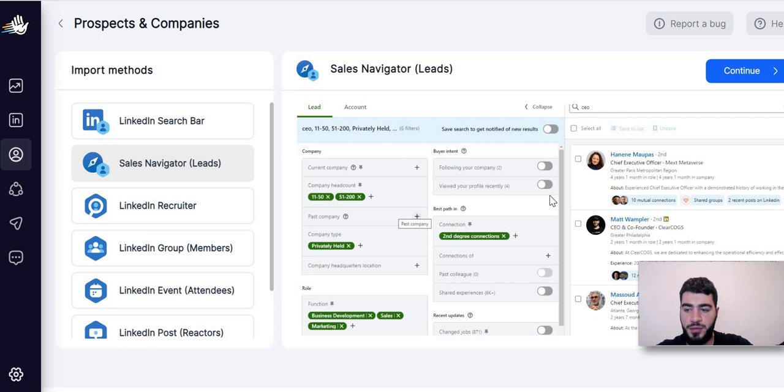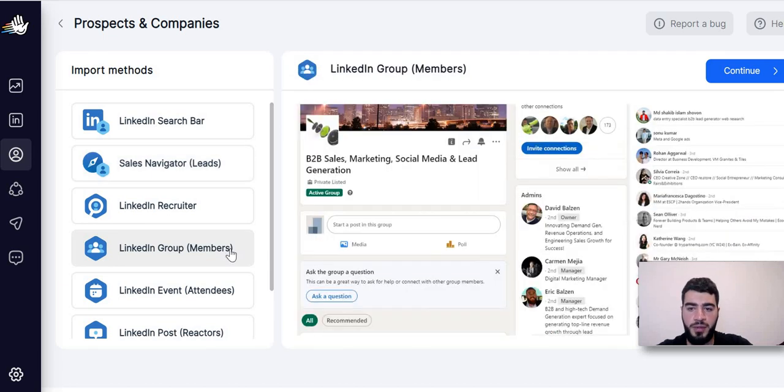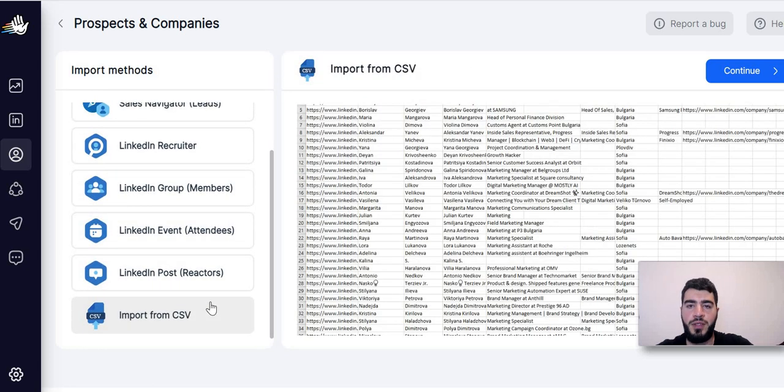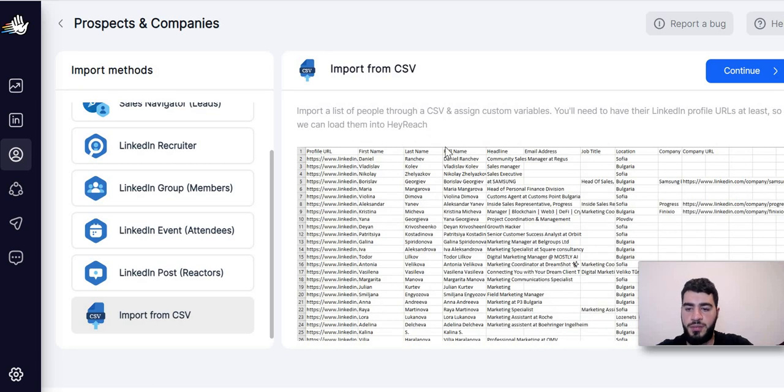filter based on some other data. You just put a URL from the Sales Navigator and it's going to scrape all of those people. The next way you can build a list is to scrape LinkedIn groups and their members, LinkedIn events, and finally you can just import everything from a CSV file, right? It's going to look something like this. You can scrape it from Apollo, ZoomInfo, and all other sources.